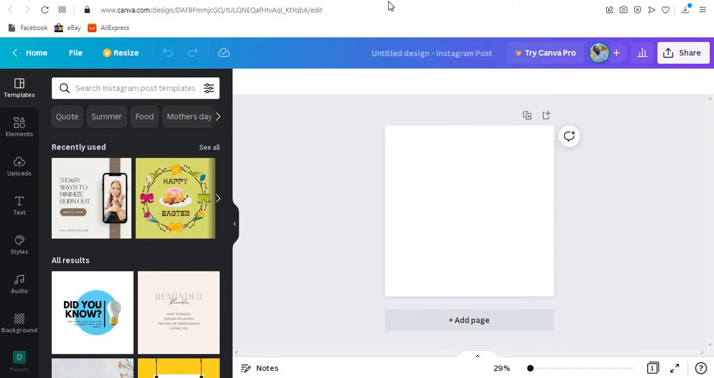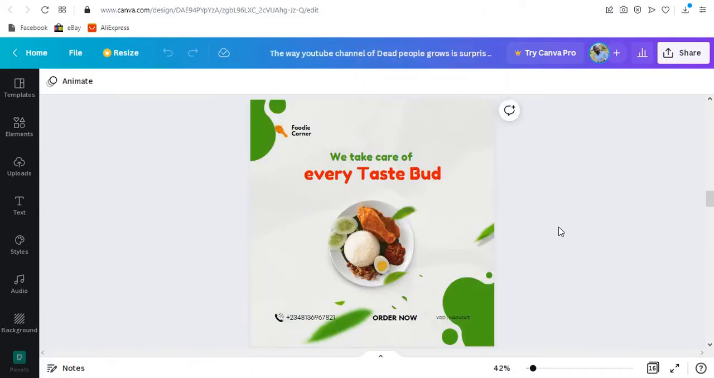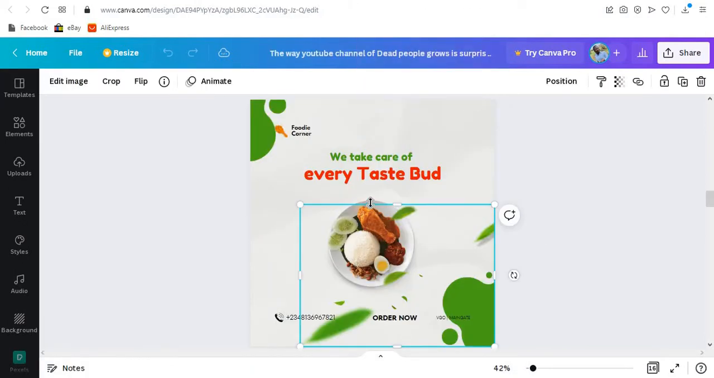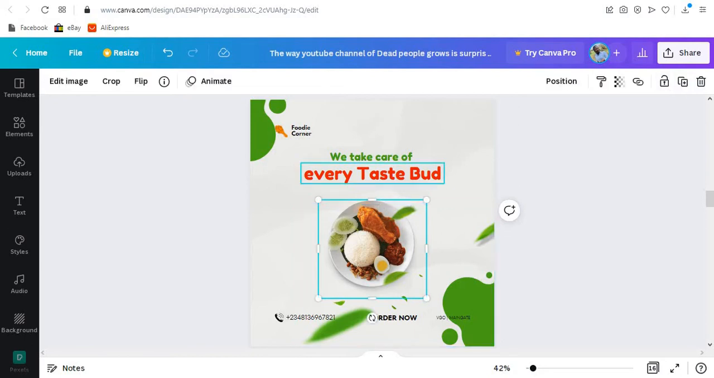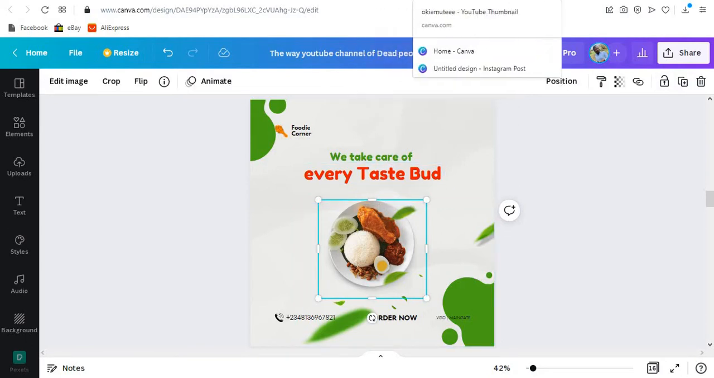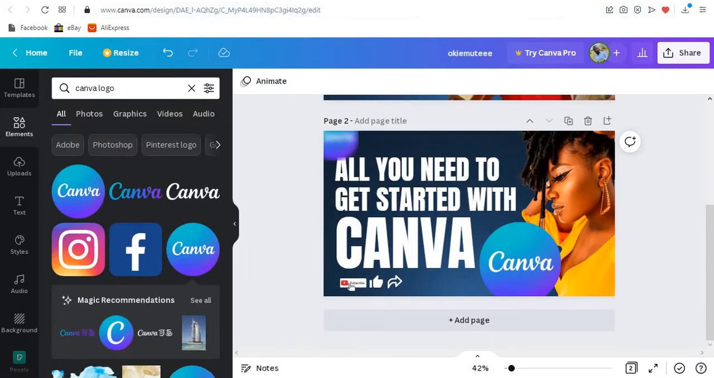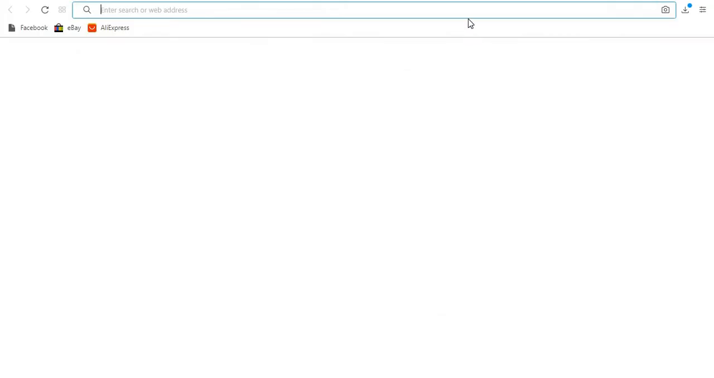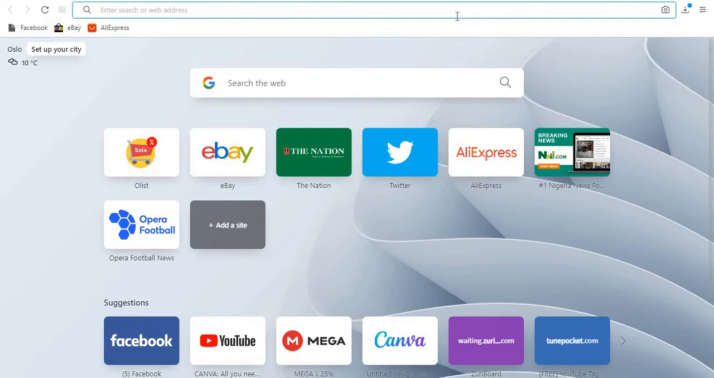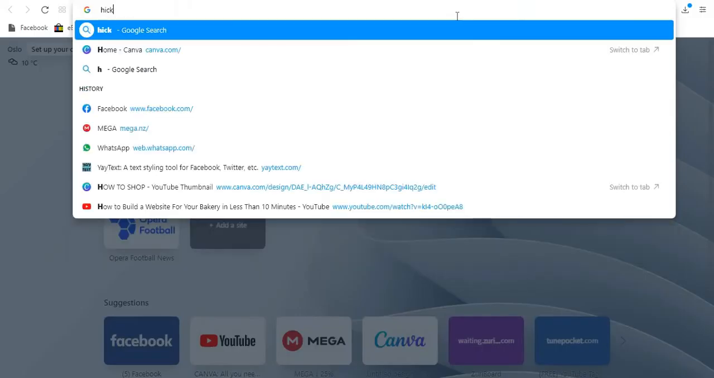One of the questions you might want to ask me is, how did I get this image of the food that is here? I normally use a website called HiClipart. Let me just open a new tab. So go to the site, HiClipart.com.